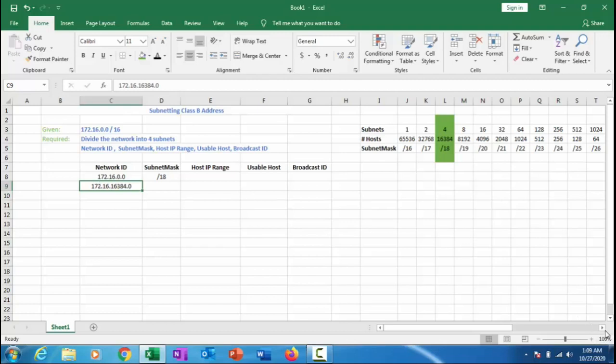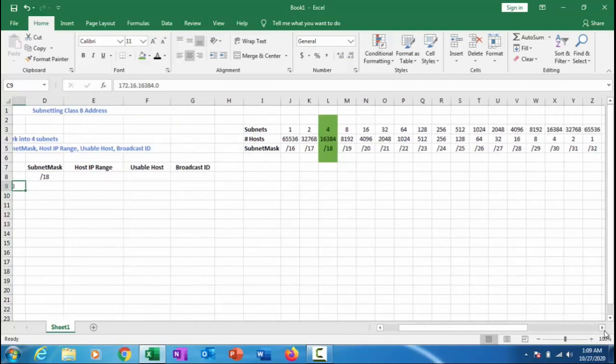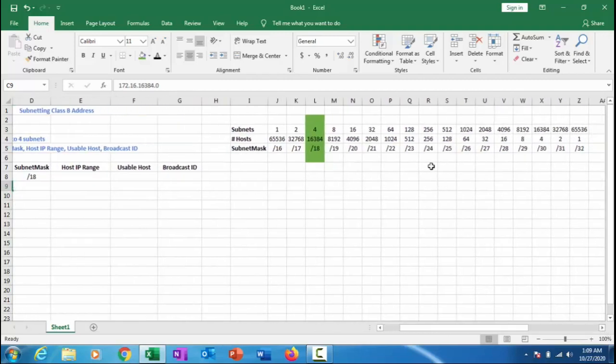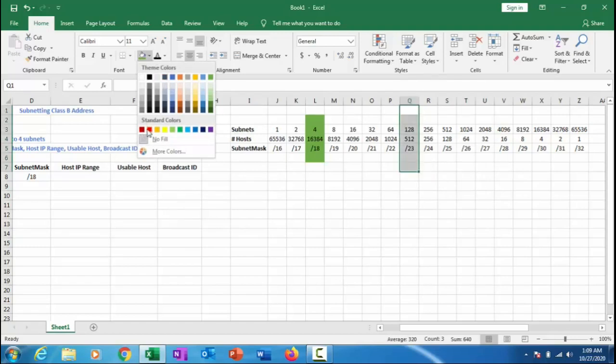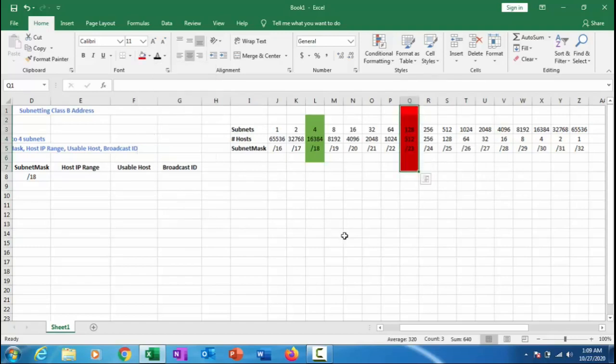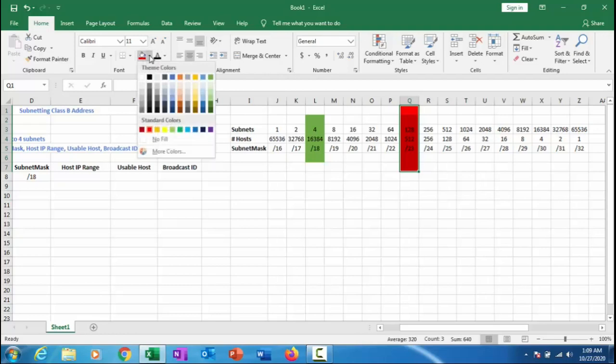Okay, the secret here is that, I'm gonna set a border here first. Okay, so up to 512. Okay, up to 512. This one here, hosts or 128 subnets. This is the part where I'm gonna color it with red. Okay, it's too red. Let's make it lighter color there. Okay.